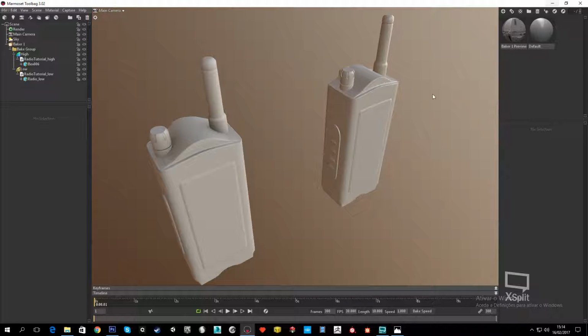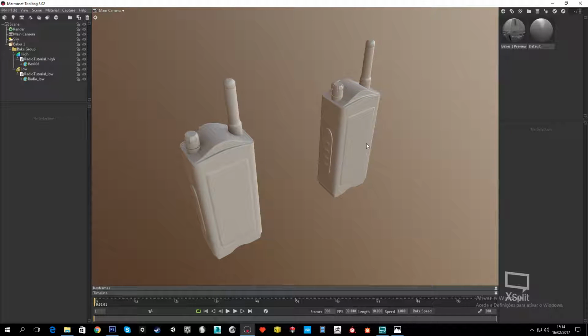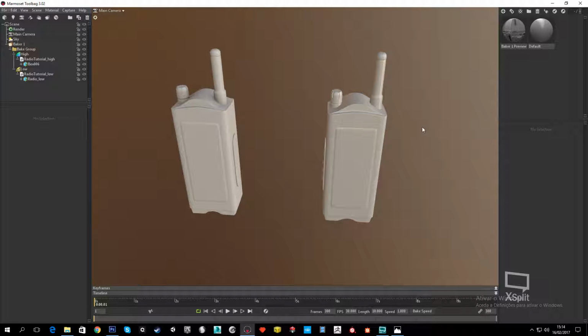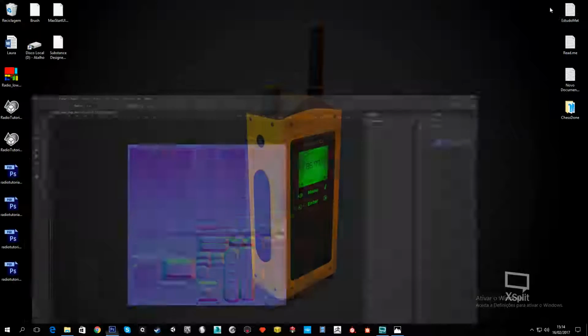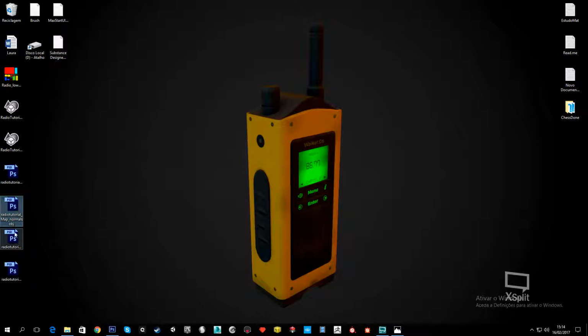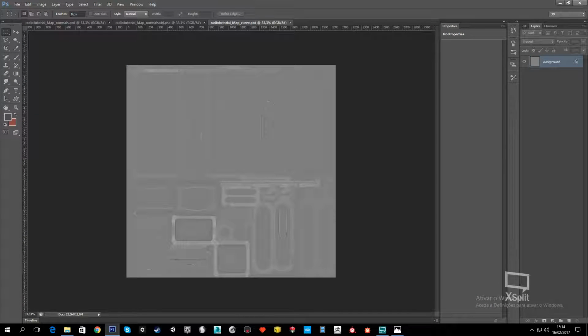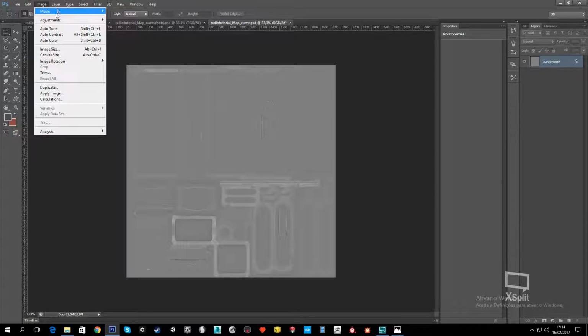So now this is done in Marmoset Toolbag. We can go to Quixel, I think. We have here our normals. Let's check out. Okay, this is our normals. We have our object tangent. We have our curvature. I think I will change a little bit.